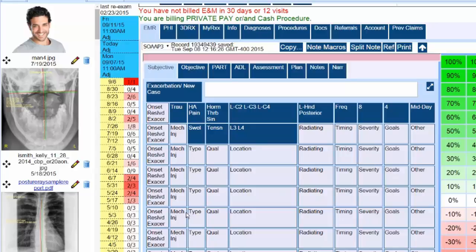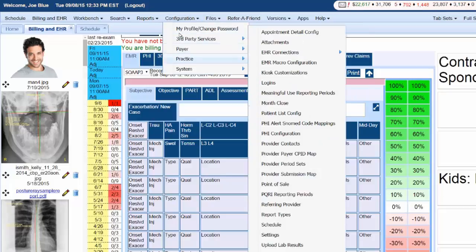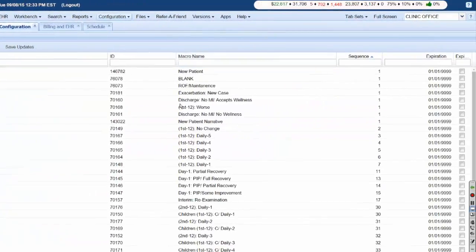Jess, would you mind showing them the interface where they can actually update or expire, I think that's the right term, those macros? Sure. Once you've updated the macros for ICD-10, and of course, obviously waiting until the payers are accepting ICD-10, once you no longer need those older macros that have the ICD-9 codes, you can remove those by going to Configuration, Practice, EMR Macro Configuration. This will list all your macros, and you can just check the box on the right-hand side and hit Save Updates, and that will expire that particular macro.